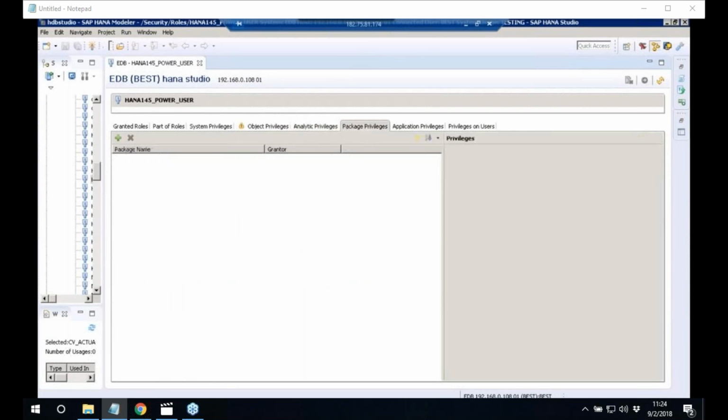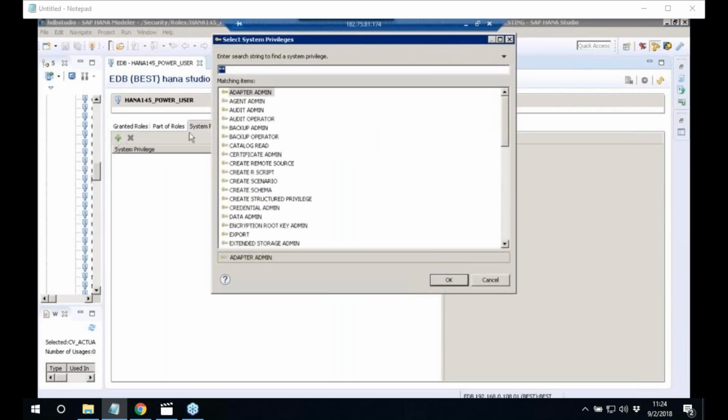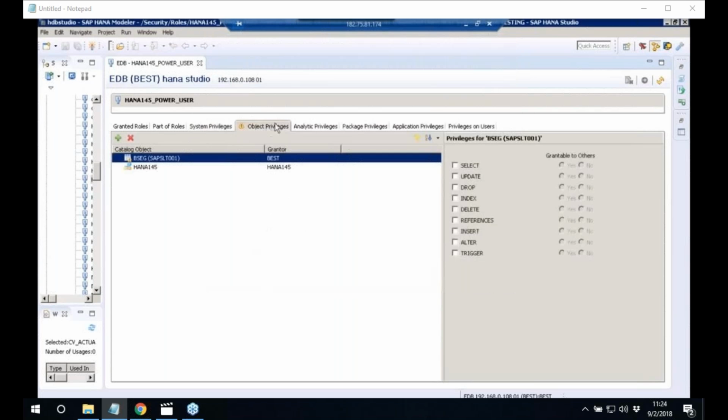Package privilege, we can only select packages. System privilege, we can only select system related options. Backup admin, catalog read, and only this is the place where I can select the table, the catalog object table. So you require a select and you require a delete.